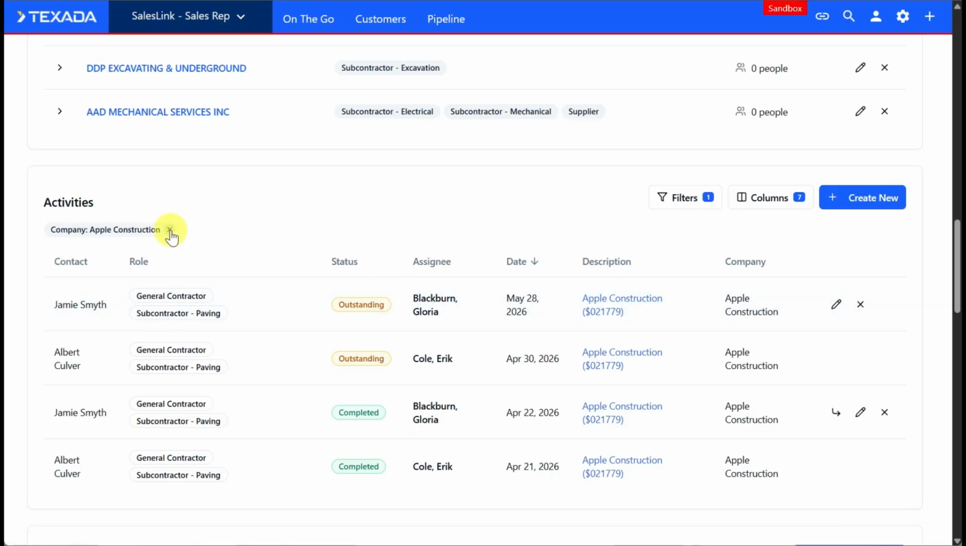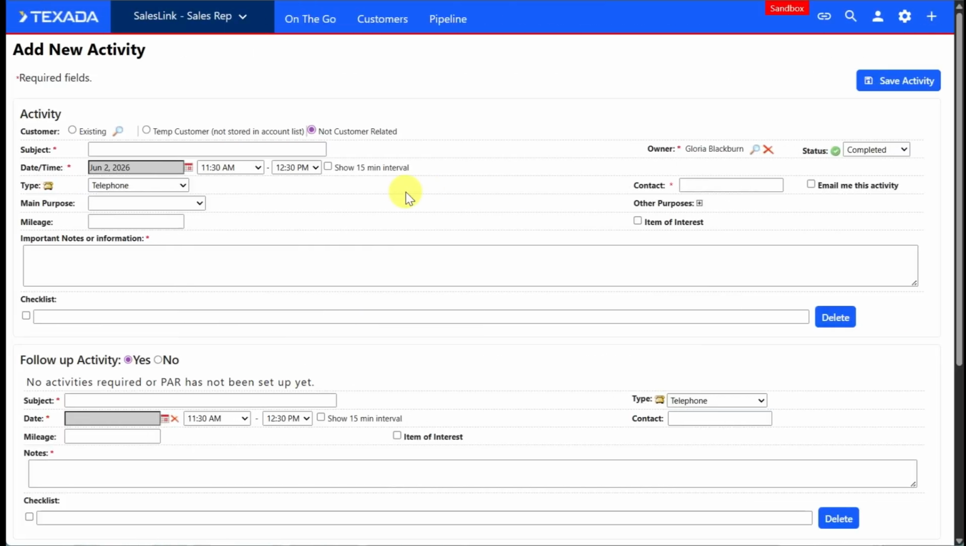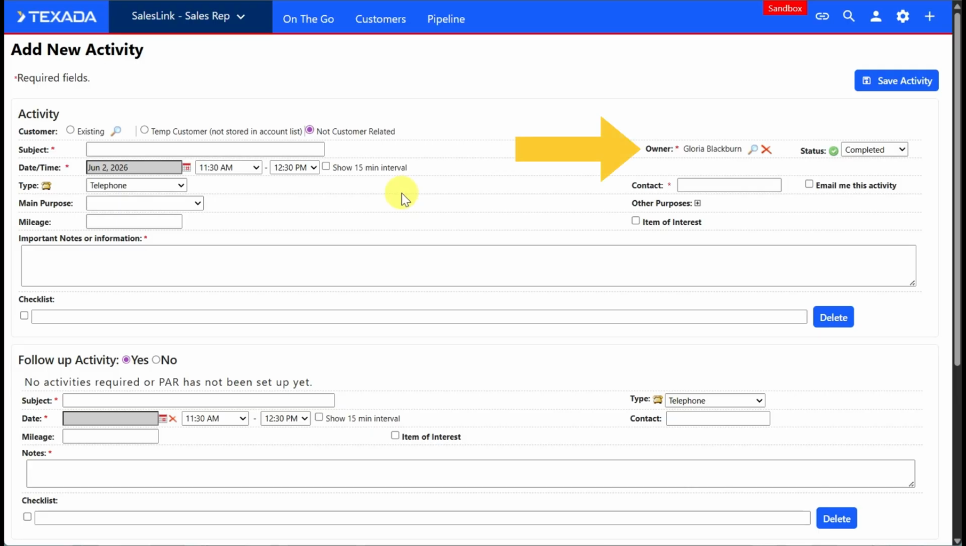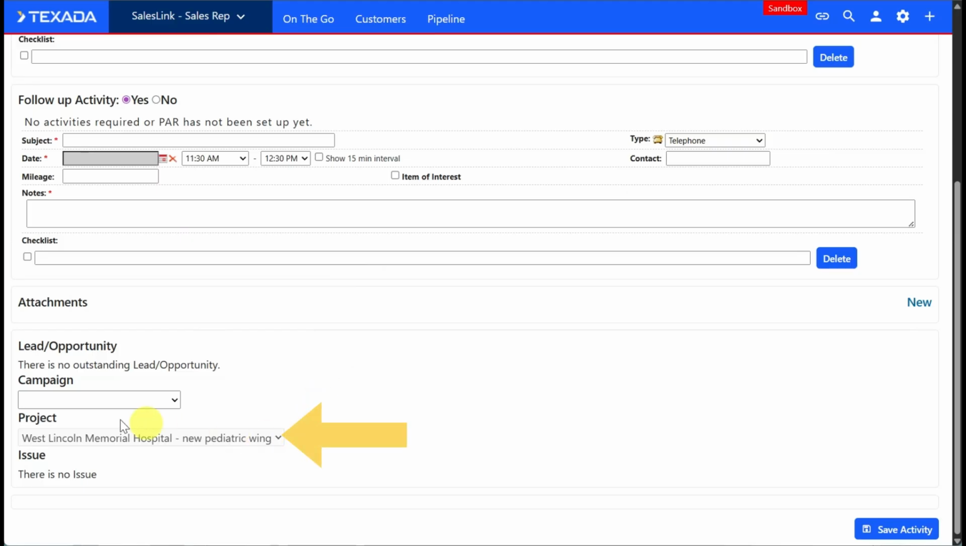The Create New button will bring you to the Create New Activity page with the owner set to the current sales rep, but it will not pre-fill any other fields besides the project field, which it sets and locks to this project.